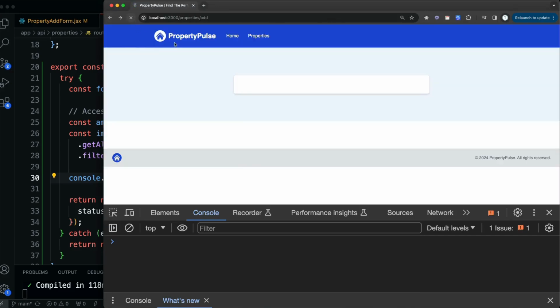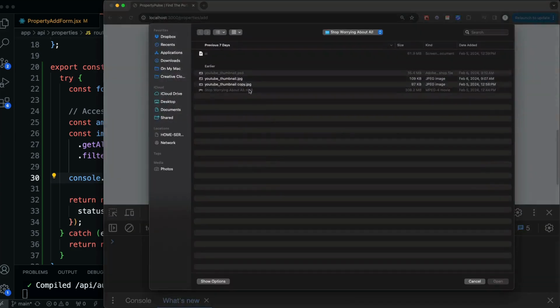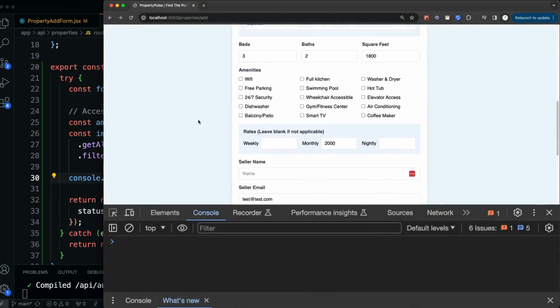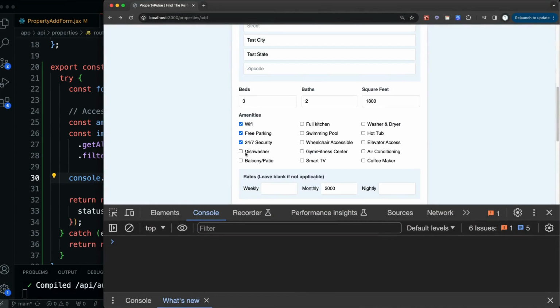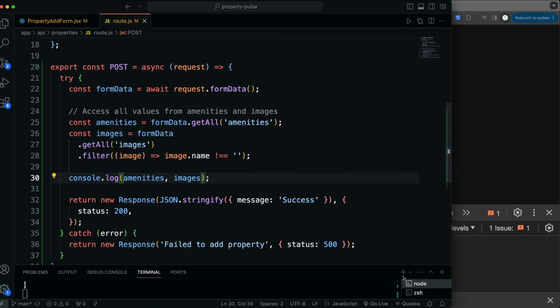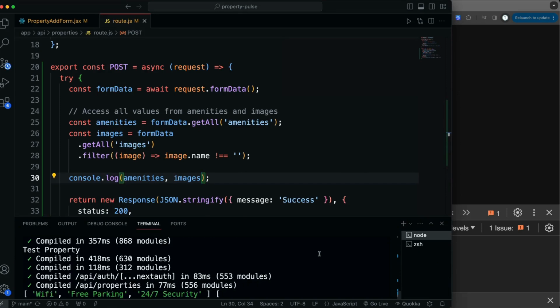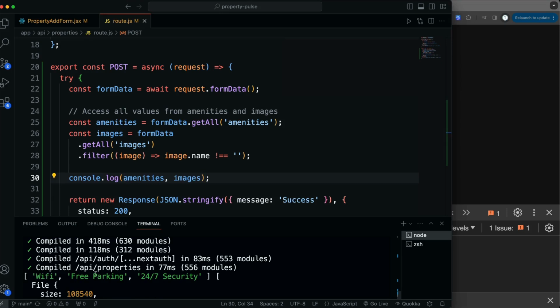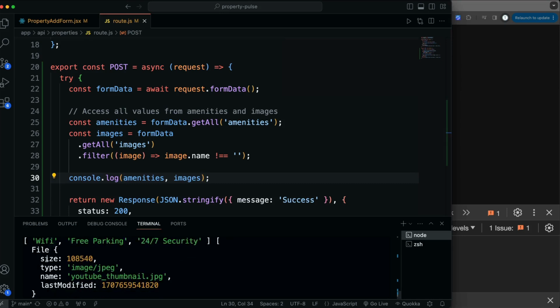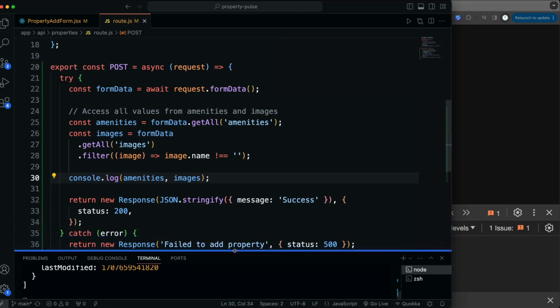Let's come back to the form. And now since it's required, it'll give me this message if there's no image. So I'm going to select an image and amenities. Just check a couple of these off. Add property. And if we look in the console, you can see that we have the array of amenities, right? And then we have the image. So file, YouTube thumbnail. So that's working as expected.